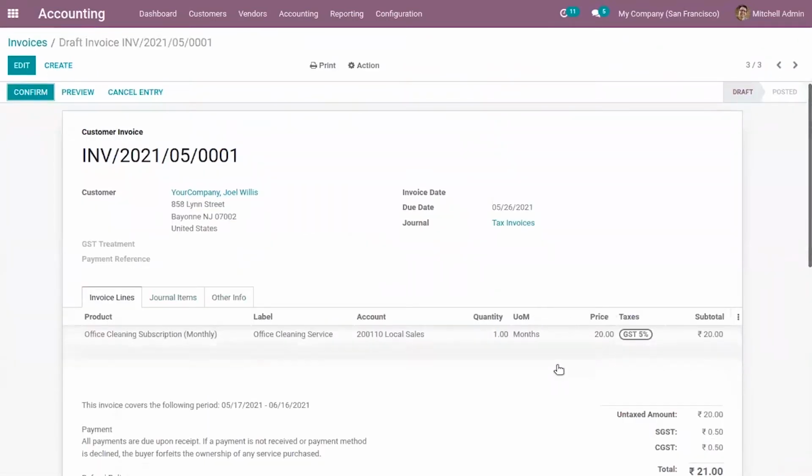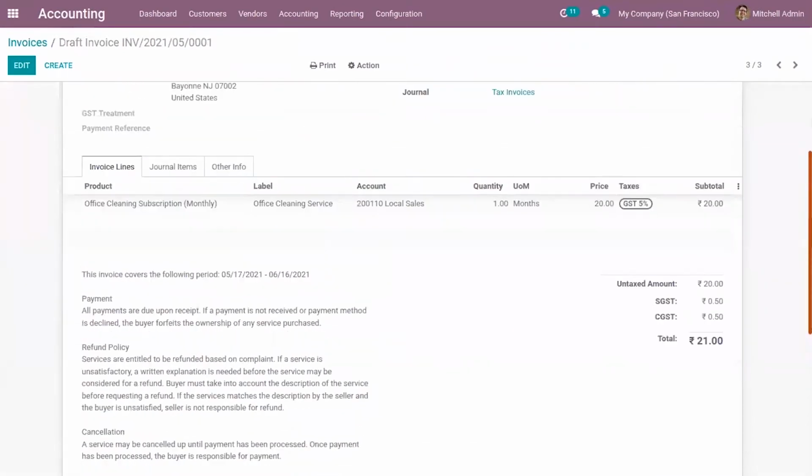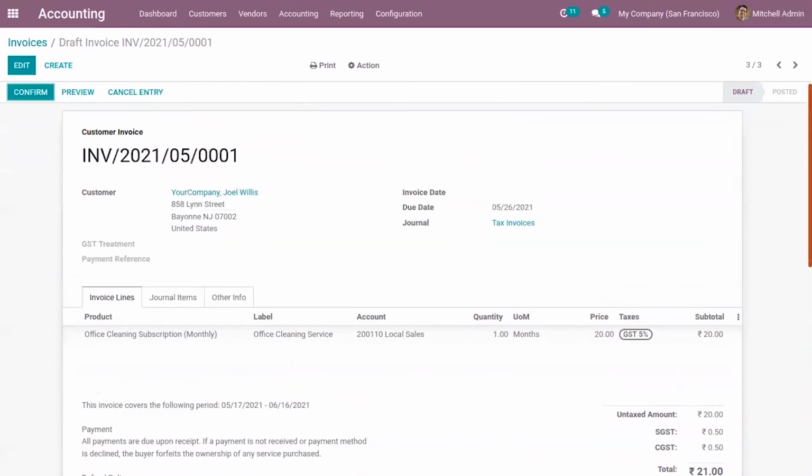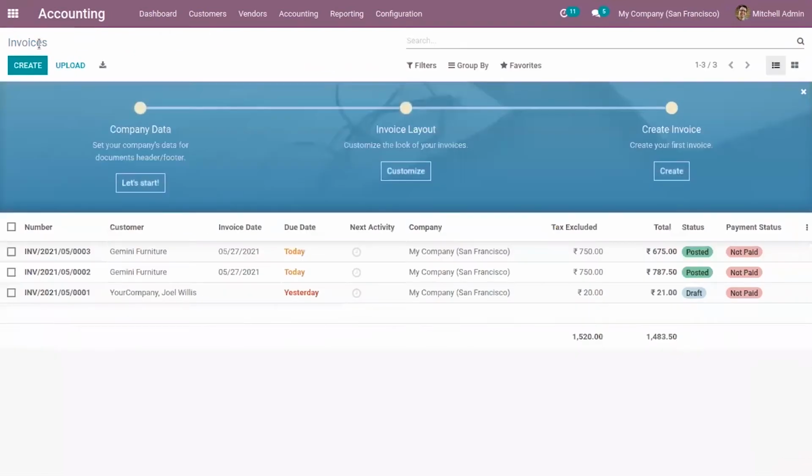So with normal taxes, the tax amount is added to the subtotal to give the total to pay. Here you can see the taxes, and the tax amount is added to the subtotal. As opposed to normal taxes, withholding taxes are deducted from the amount to pay, as the tax will be paid by the customer to the government.